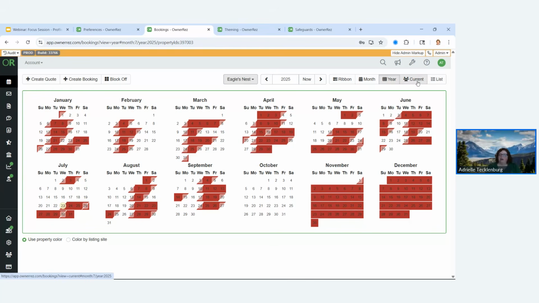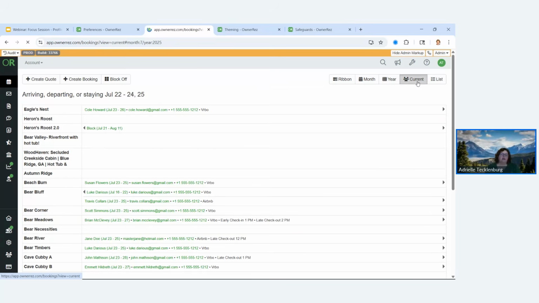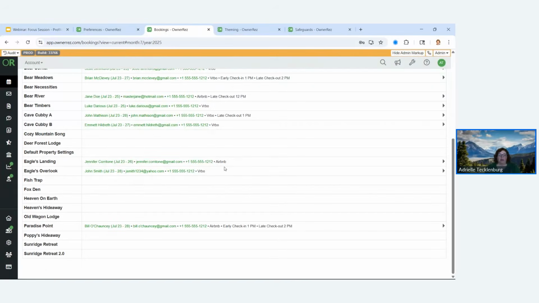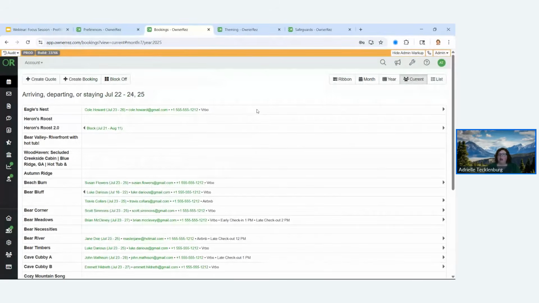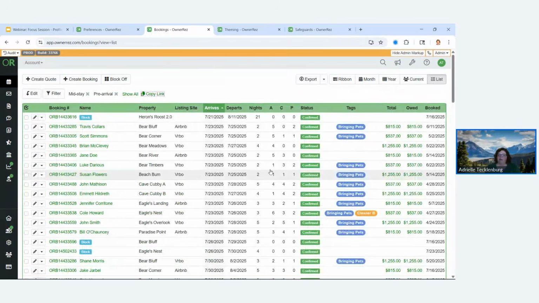And then you can view current. So the current view is going to show you all of the arrivals, departures, or stays for yesterday, today, and tomorrow. So since today is the 23rd, it's showing me the 22nd through the 24th, all of the different events happening at the properties. And then the last view is the list view. This is just going to give you a list of your bookings, and by default, it sorts by arrival.